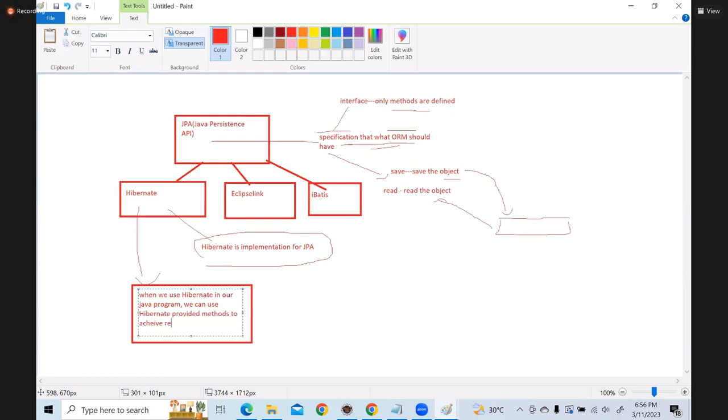Reading data from table, storing in object. Next is saving the data, all that easily with some 2 to 3 lines of code for each operation, for each DB operation.